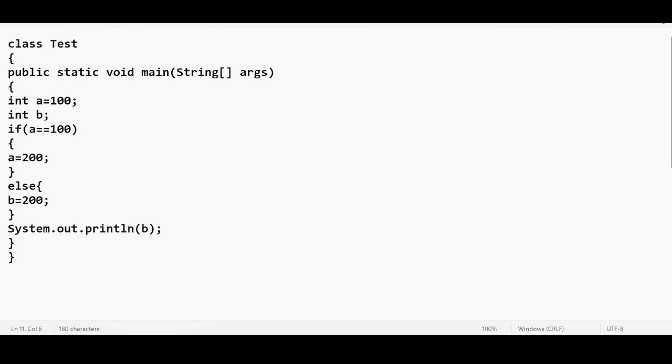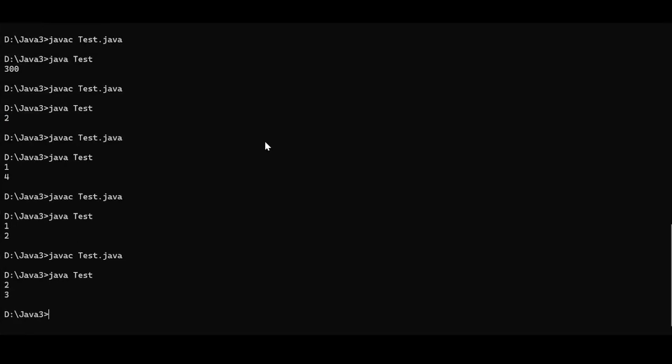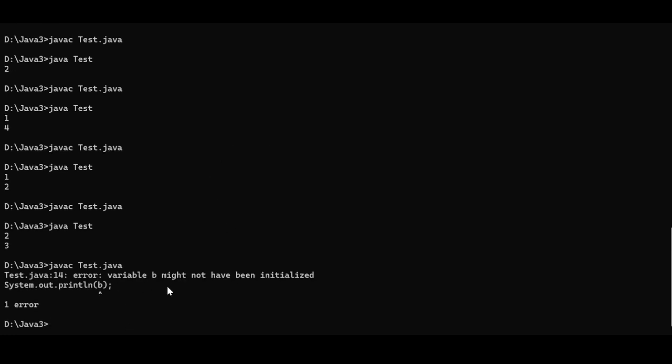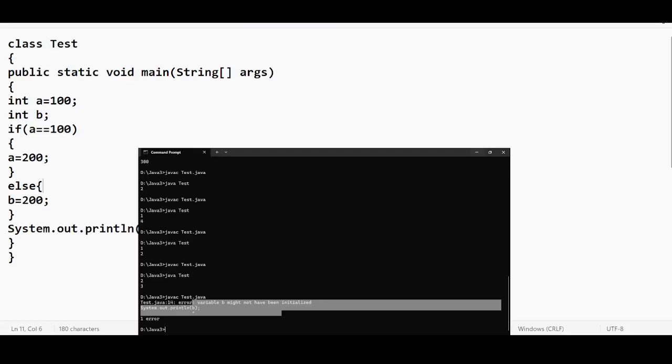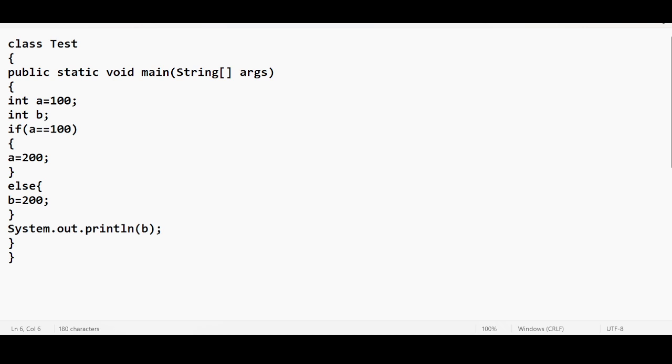Okay, so let us do the compilation. So it says variable B might not be initialized. So the idea here is, see now I am doing the compilation. There is no issues with the compilation. Right? In the else part, I am declaring what? I am initializing the value 200 here in the else part.